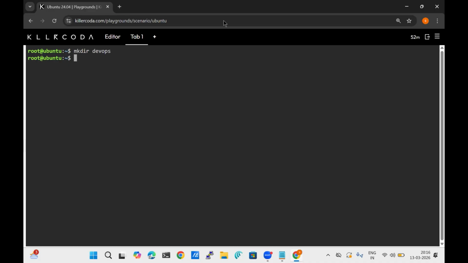Directory was created. Now I want to cross verify whether the directory was created or not. I want to verify. So just give ls. Remember guys, ls is the command to see the list of directories, and also we can see the list of files.